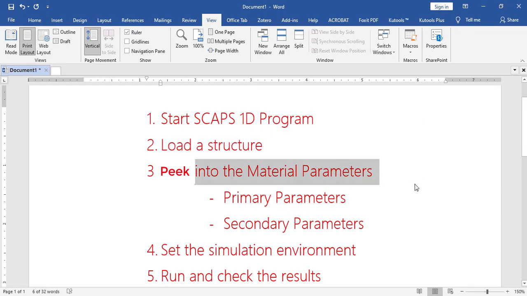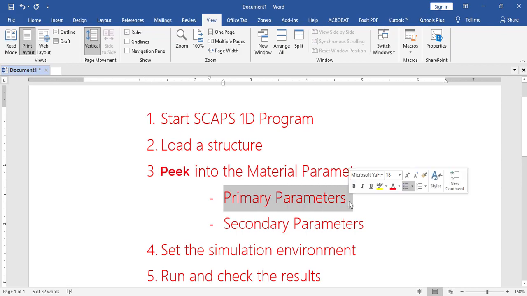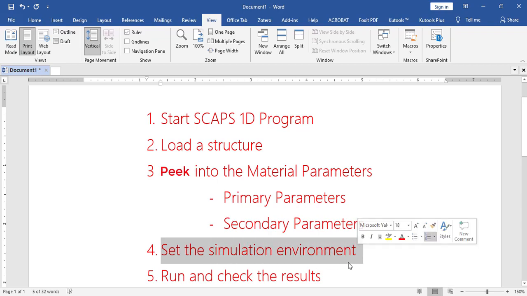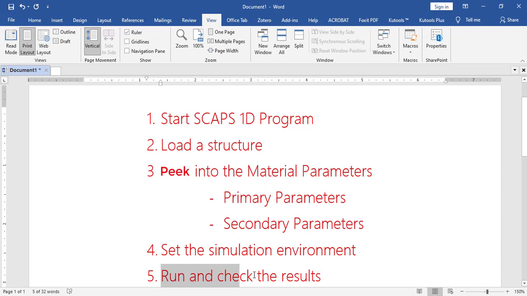And for the convenience, I have classified the material parameters in two categories. The first one is primary parameters and the second one is secondary parameters. It is better to mention that this is strictly my classification so that I can give you a better understanding of these parameters. Then I will move on to setting the simulation environment, and last but not the least, we will run the program and check the basic results. So let's start.